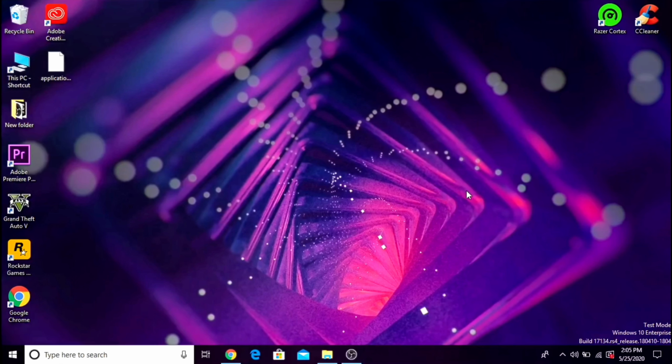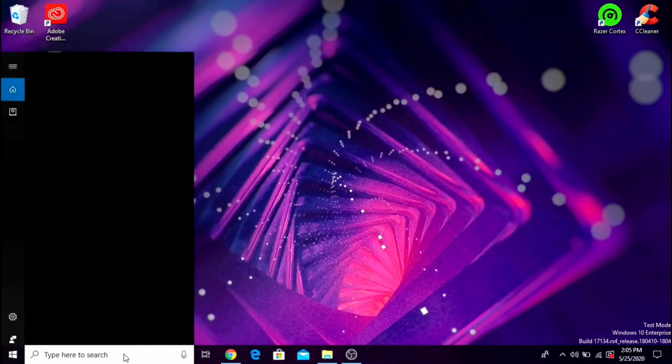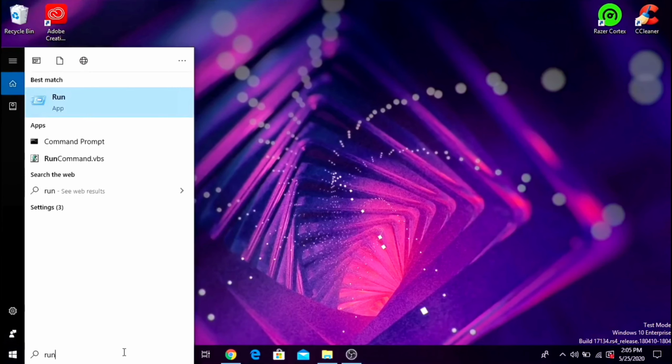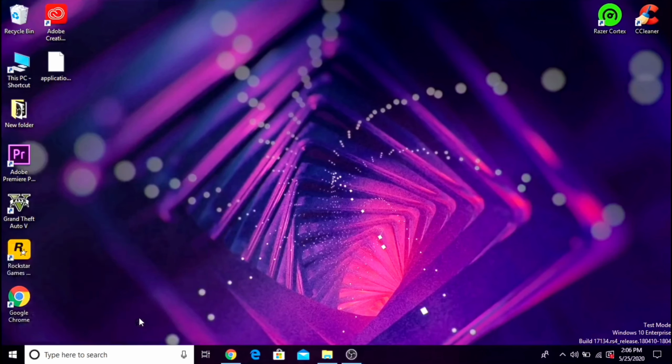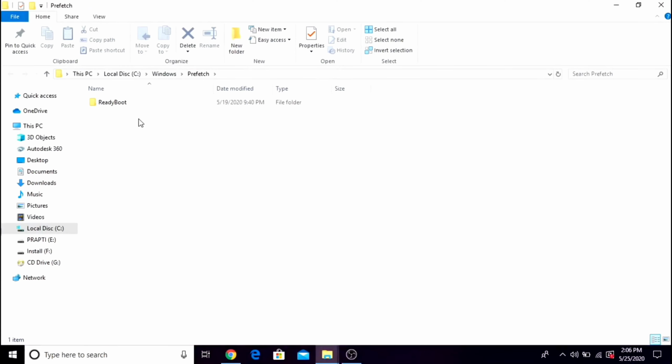The next setting is similar to what we have done now. Just go to the start menu and type run. After typing run, you just have to type prefetch and press enter. After opening that, you will see lots of folders here. What you need to do is select them all and just delete them. Make sure that this folder is empty.